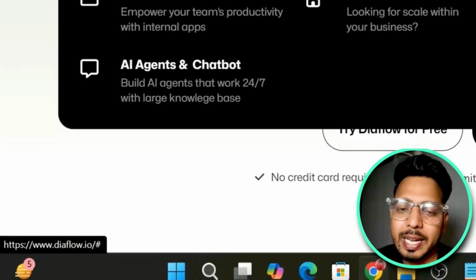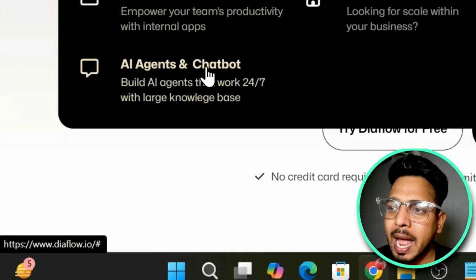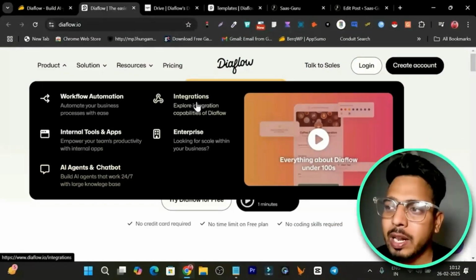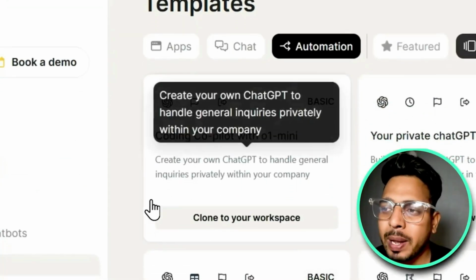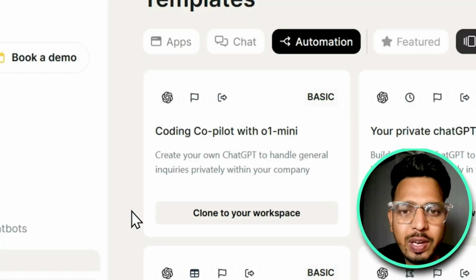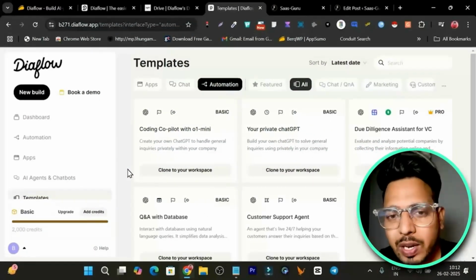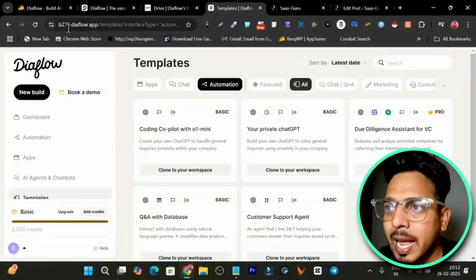Okay, so this is the tool, that is Diaflow, and if I go to the product section, you can find we can create the automations, we can create the tools, apps, we have the AI agents and the chatbot here. We also have integrations available with different AI models like OpenAI, we have Anthropic, we have Claude, all those available with single click automation and integration.